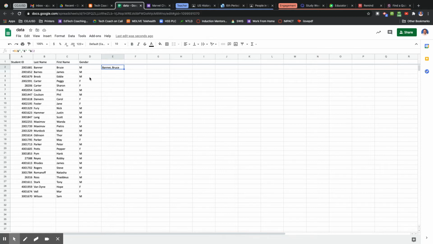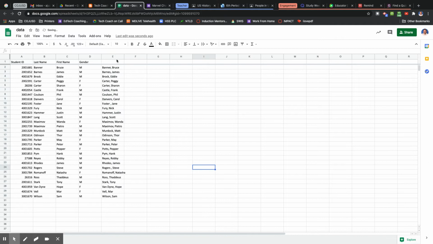So now, if I want to do this for all the kids in this pretend class, when I click in here, you'll see the little blue box in the bottom right corner of this cell which says Bruce Banner. If I click on it, I can drag it down and it will apply that formula to all of them. Watch what happens. Boom. It's done that for all of them.